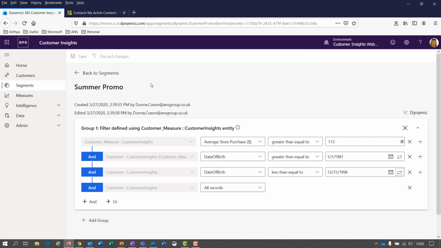So in our summer promo segment, we're effectively looking for people within a certain age range who've spent a certain amount in our stores. So we're looking at anyone whose average store purchase is greater than or equal to 113, and also people whose date of birth falls between these two different date ranges.